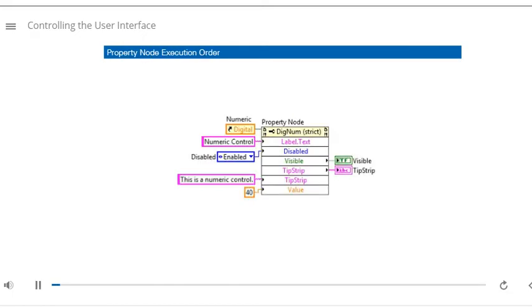Property nodes are expandable and can have multiple properties. Property nodes execute from top to bottom. The first time this node executes, the old value for the tip strip is read and passed to the indicator. The new value is written, but not read because property nodes execute from top to bottom, and the write terminal executes after the read terminal. If you run this VI again, the tip strip, this is a numeric control, displays.